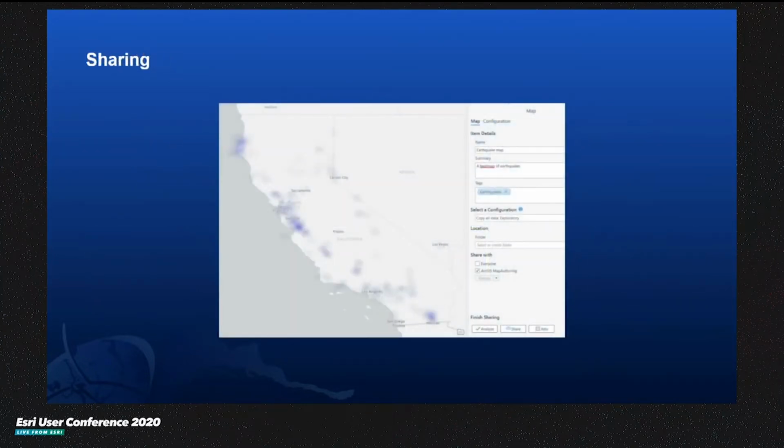If you intend to publish online, you can share either individual layers or entire maps to your ArcGIS Online account and make them available either publicly or to users within your organization.